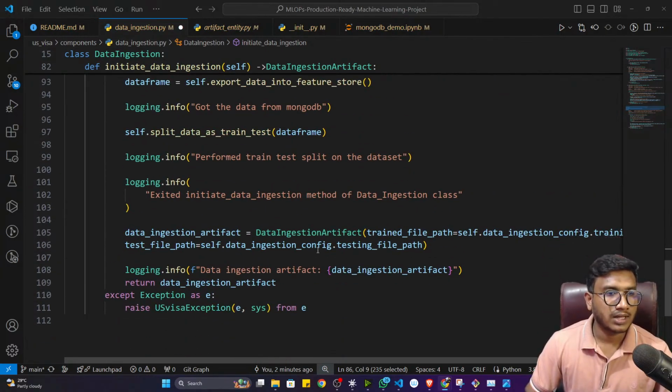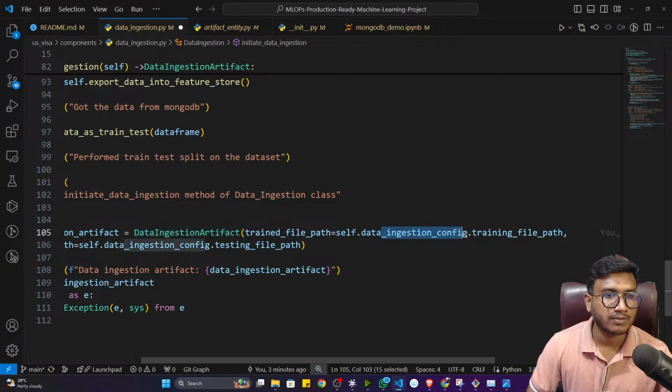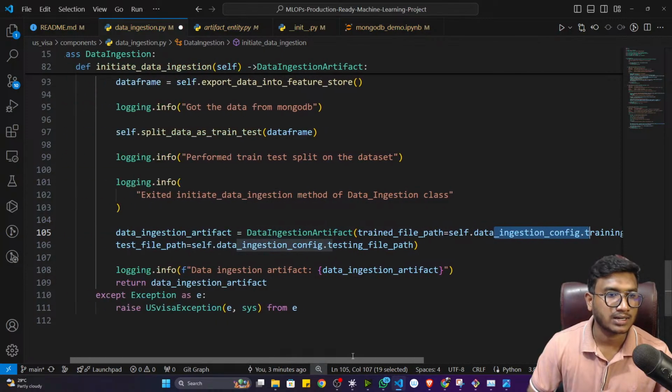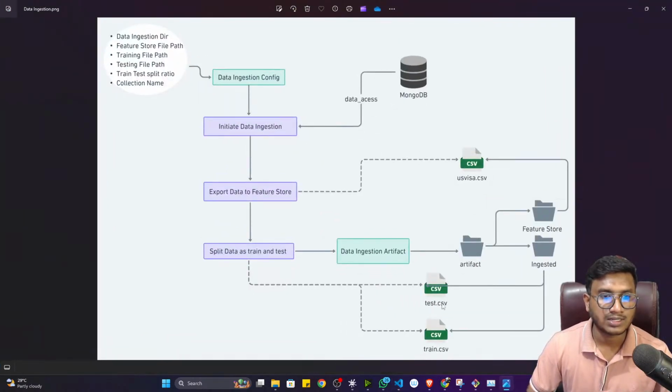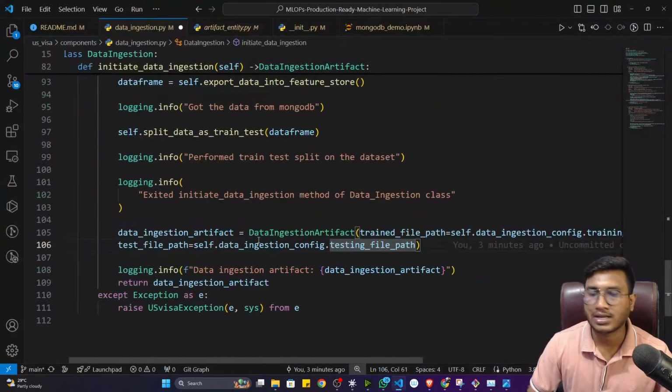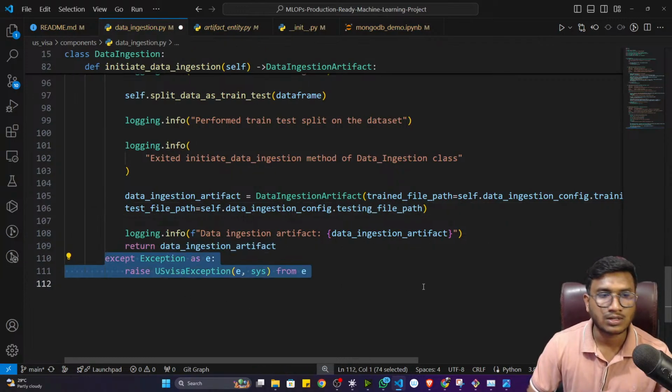Now, once it is done, I'm just defining my output. That means as an artifact, I will get my training directory as well as the testing directory. As an artifact, you can see my testing directory as well as my training directory for my next component. And once it is done, I'm returning my data ingestion artifact and my exception is handled here.